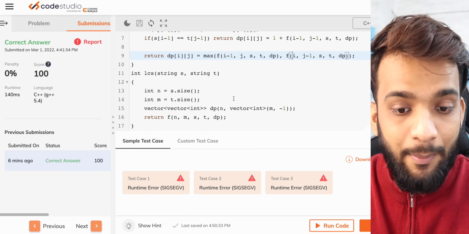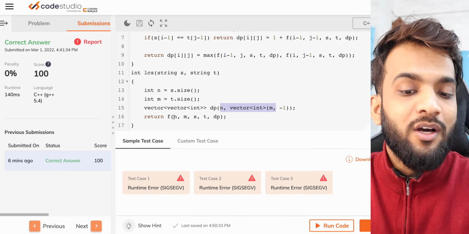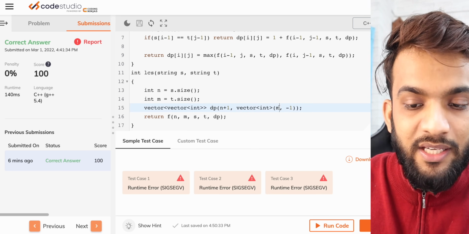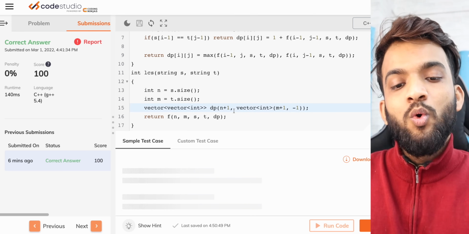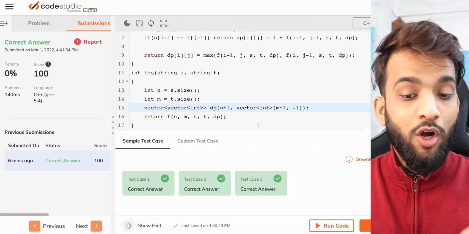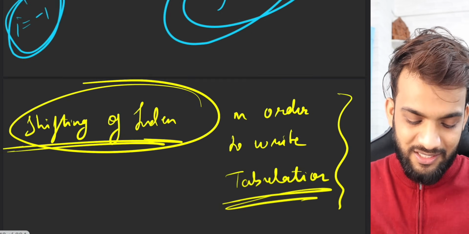Okay, it's giving a runtime error. Why does it give a runtime error? Because the DP that you've declared is of size nm, and you're now using the states of nm. So just make sure you declare a DP of extra size, n plus 1 by m plus 1. And now you've done a shifting of index 1 right, and it does work fine. So the base case has now changed.